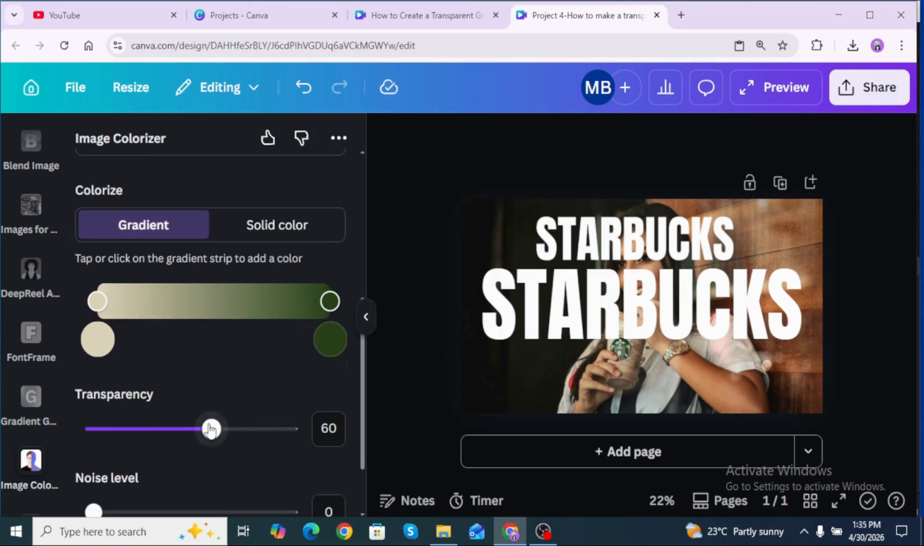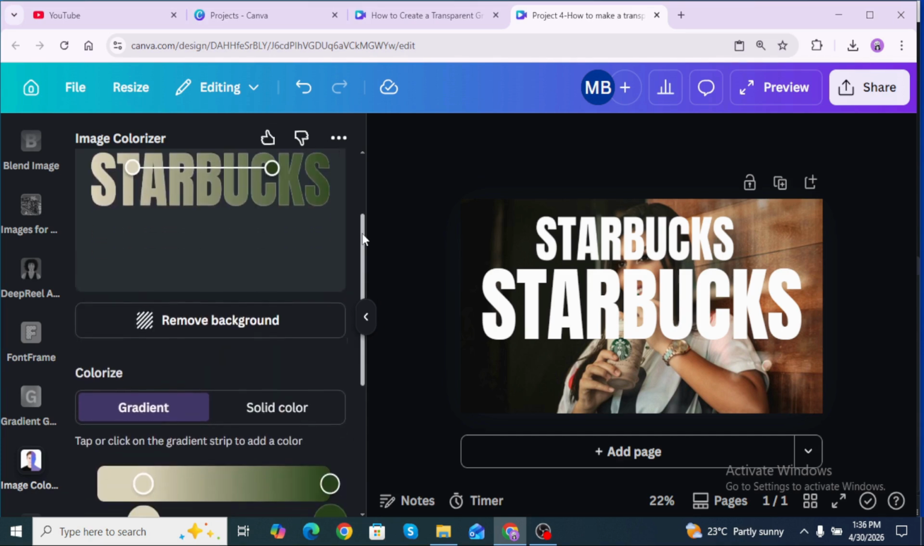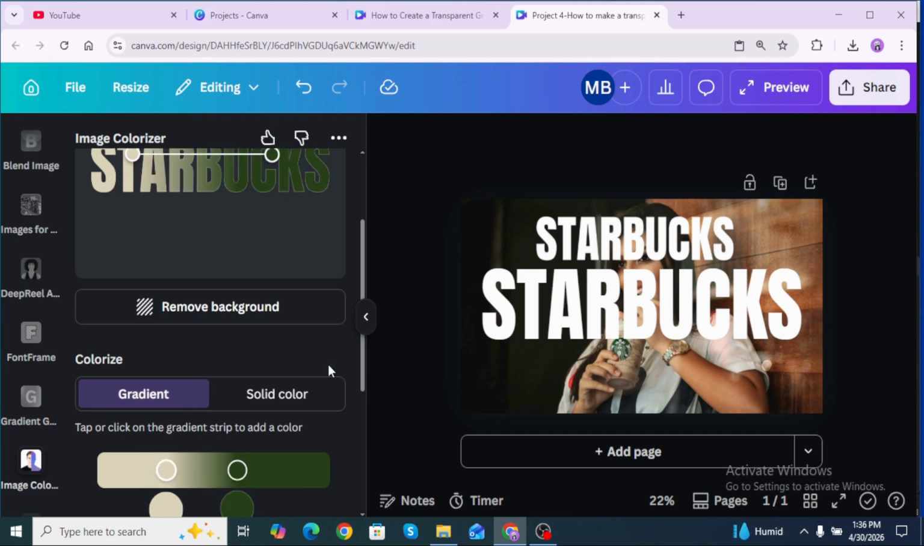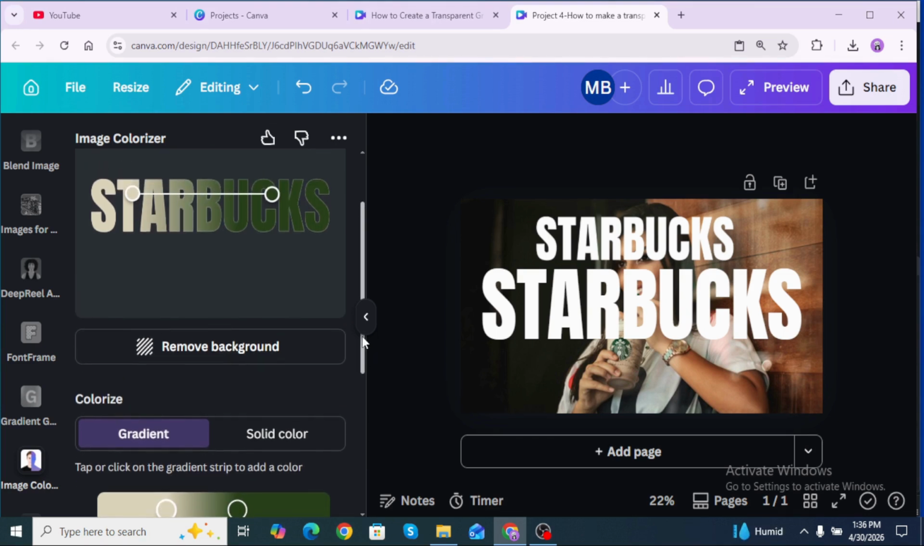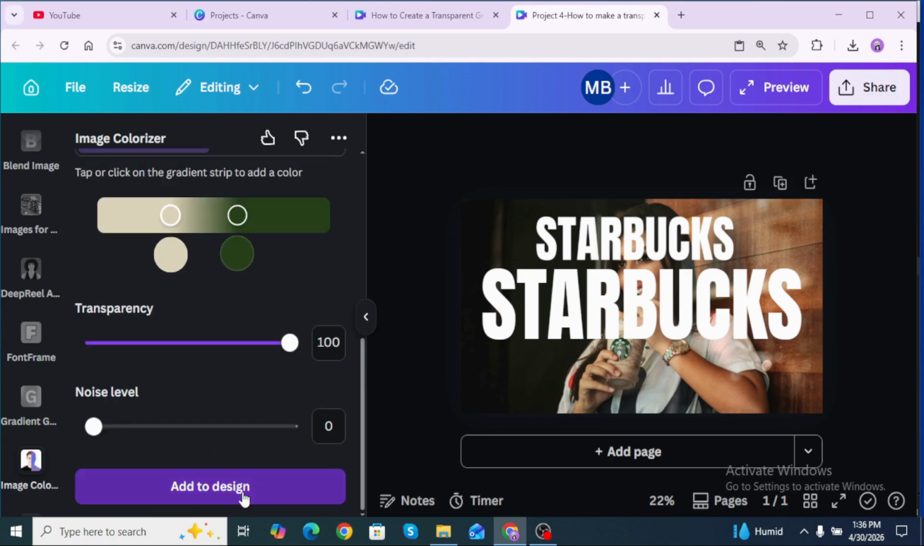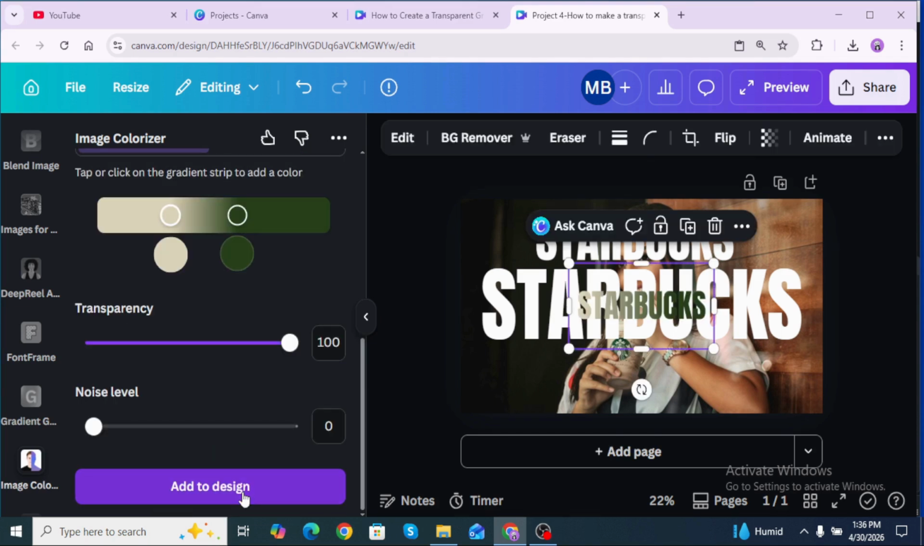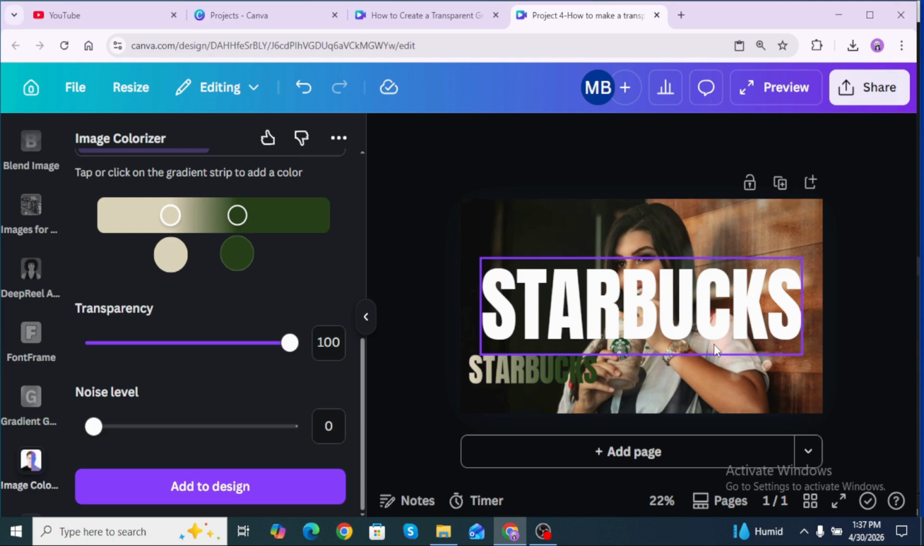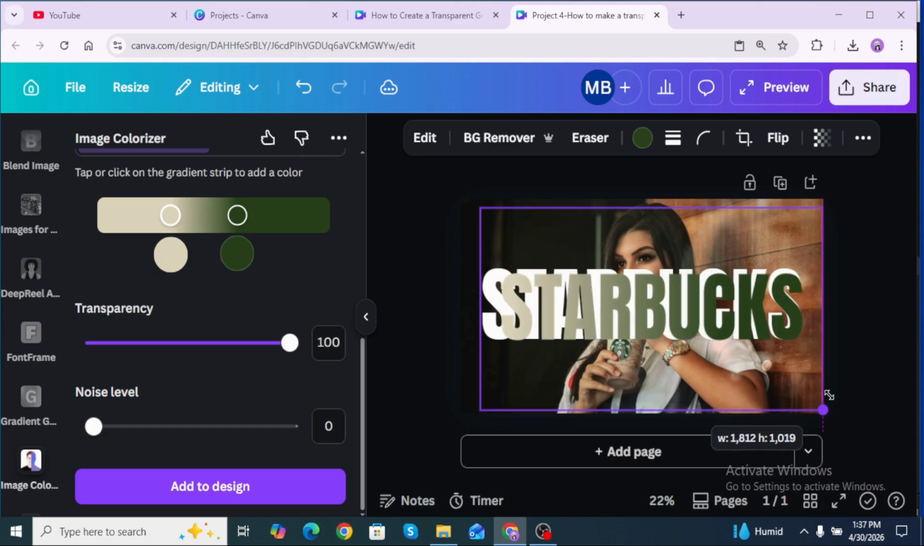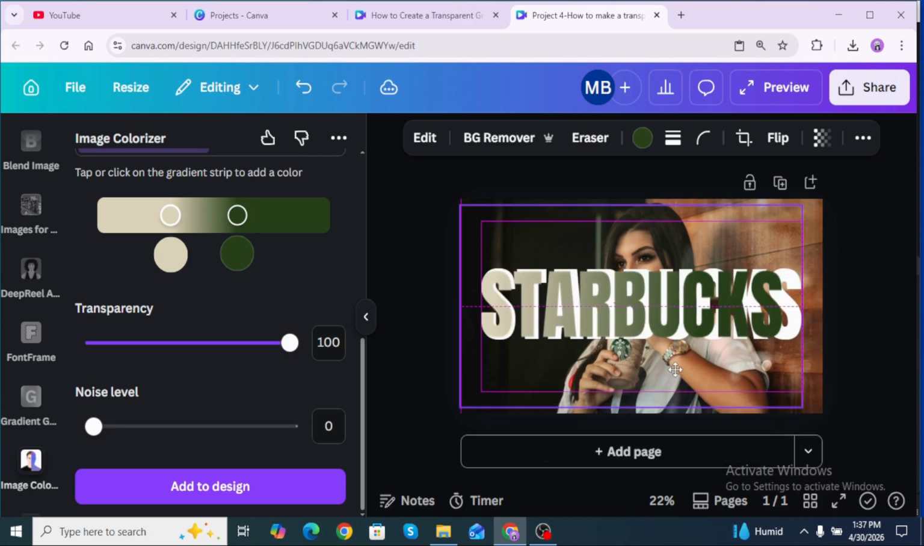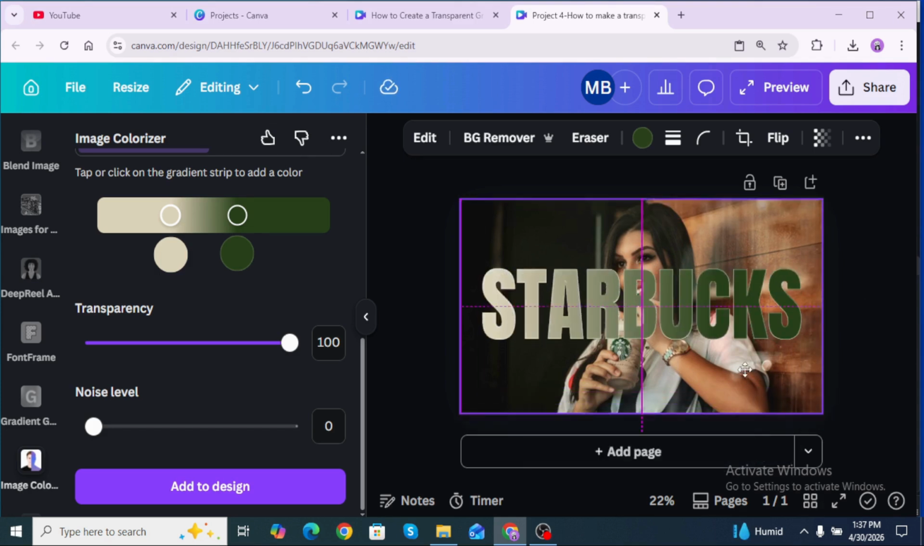I'll then scroll down to transparency, set it to 100. And click Add to Design. Next, I'll delete this other text image, leaving me with this new gradients image. I'll go ahead and increase the size of the text gradient image to match the original text image.